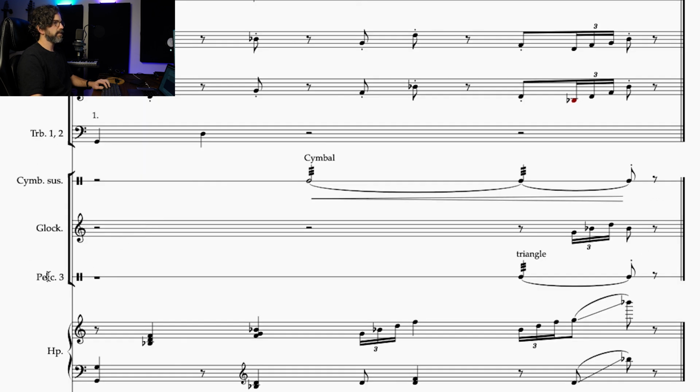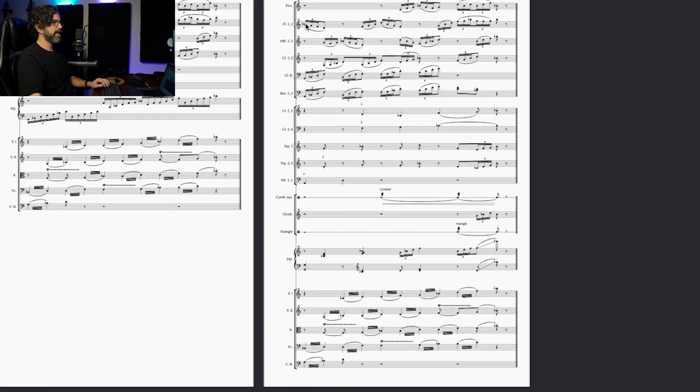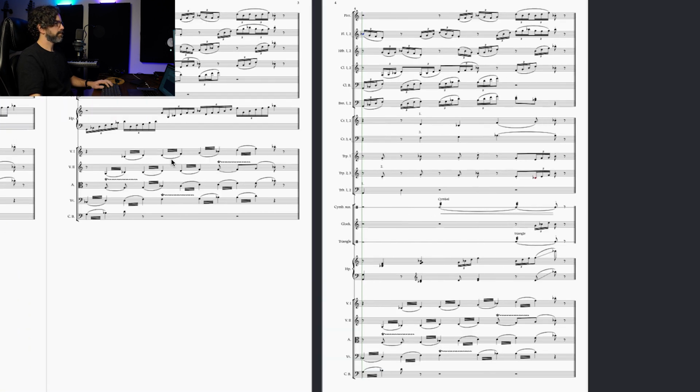And finally, I decided to add in some percussion. This is a triangle, a suspended cymbal, a glockenspiel just for the last three notes, and then a triangle as well to add some brightness to this. This is just 100% brightness and very high brilliance in the sound. Now let's listen to this last example and hear what our music has become.